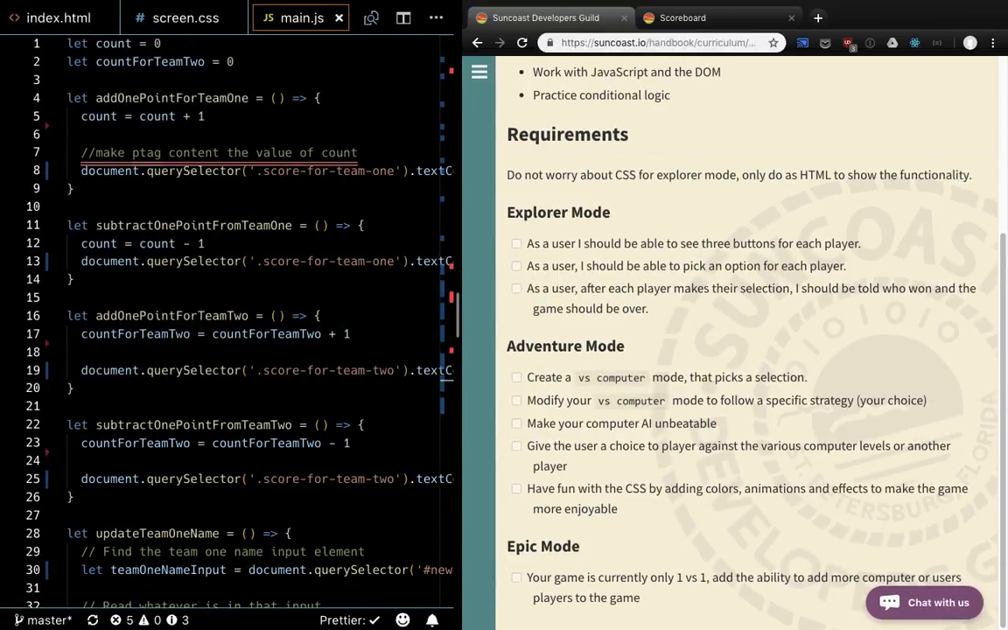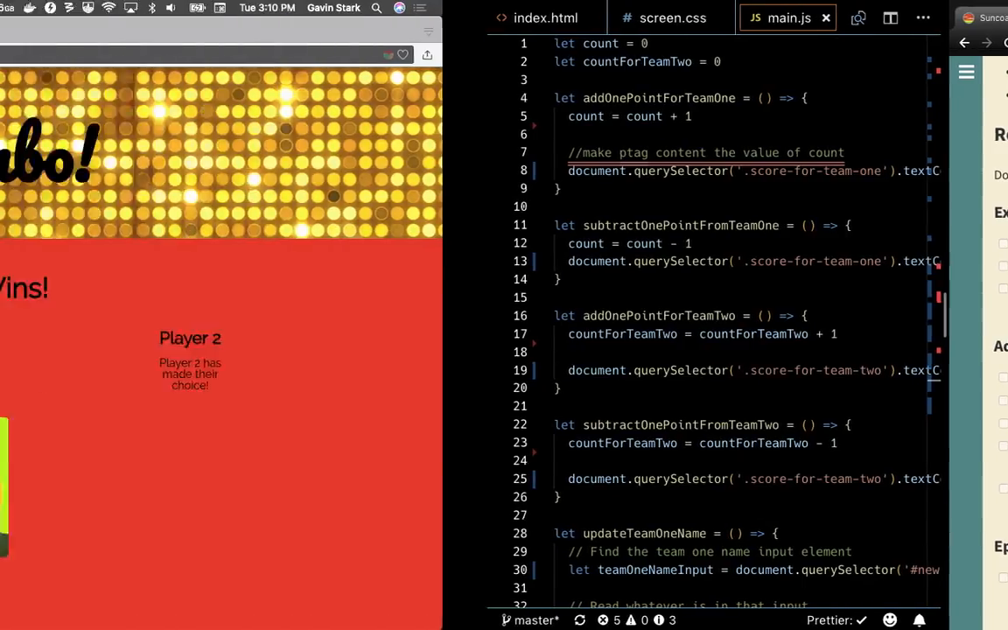If you want to go even further, maybe you can make a version that only has 1 player and the other one plays against the computer, right? Where the computer follows some kind of strategy. Maybe it cheats. Maybe it picks randomly, right? Have fun by adding colors and animation and effects to make it more enjoyable. Right? The game is currently 1-on-1 for epic mode. Add more computer or users to the game, right? So maybe there's 3 players, right? Or two human players and a computer, right?